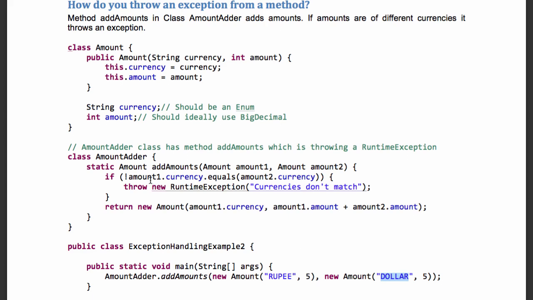If the currencies do not match, then we are throwing a new runtime exception, currencies don't match. So this is how you throw an exception. The highlighted line shows how you throw an exception. It's basically throw new runtime exception of currencies don't match. I could have actually used exception also. I've chosen to use runtime exception here, but how do I decide whether to choose exception or runtime exception? We'll discuss that a little later. But to be really simple, this is how you would throw an exception from a specific method.